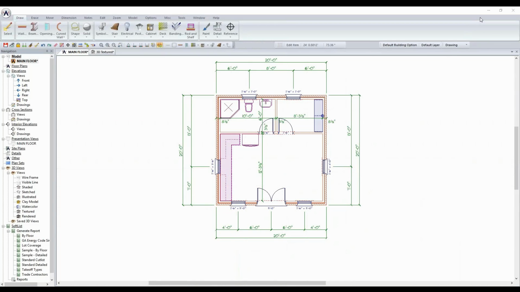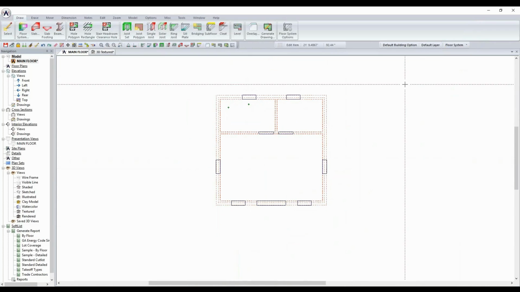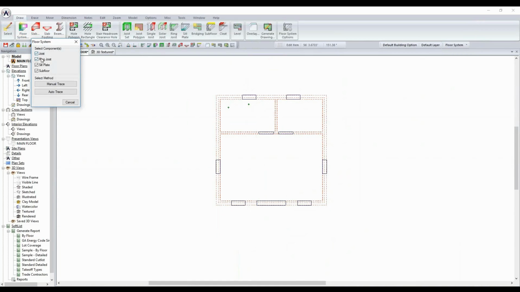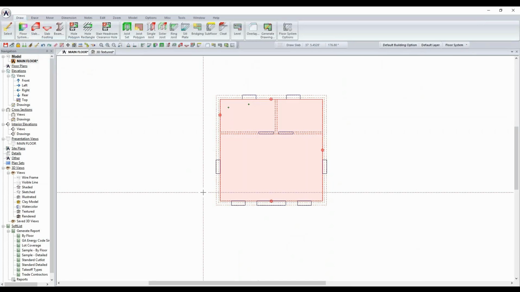So what we're going to do is, I just need to move my dialog out of the way here for a second so I can get to floor system mode. In this case, we can put a full floor system in, giving you joists, your ring or band joists around the outside, sill plates and subfloors. But for today, I'm just going to draw a slab. I'm going to go the easiest route and do an auto trace.